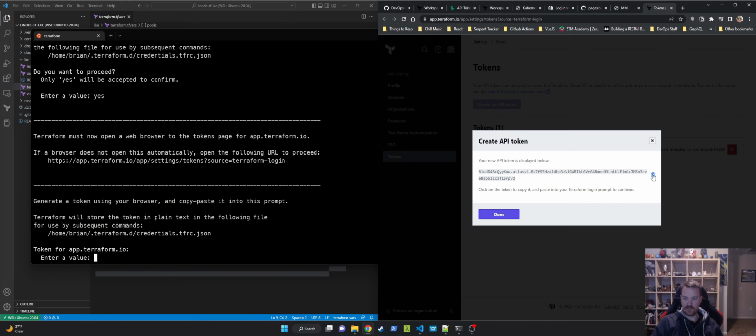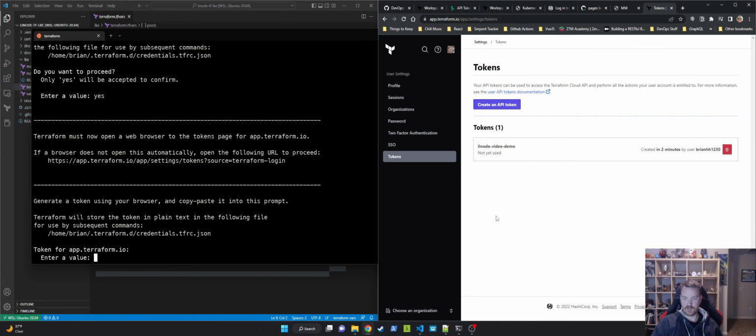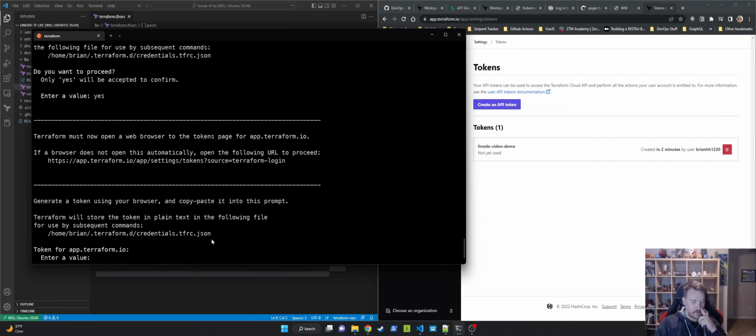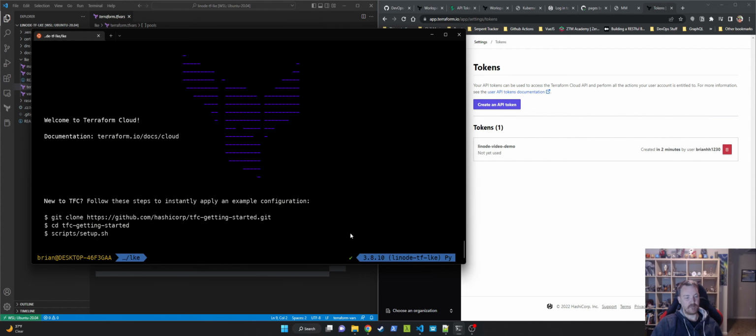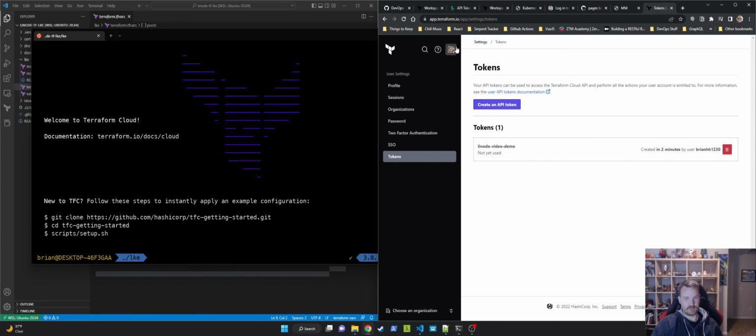We don't really need to copy this because it's going to do it for us, but we can copy it in case we need it. Oh, sorry, we do have to copy it, and then over here we paste it in. Sorry, I forgot about that. It's then going to take that, set everything correctly for us locally, and then we're good to go.